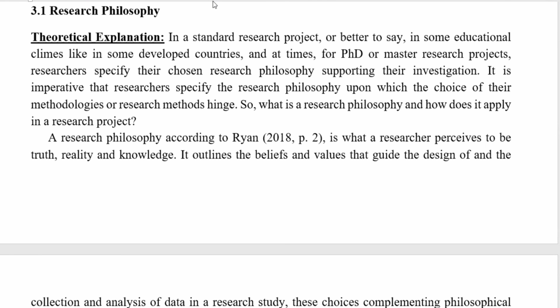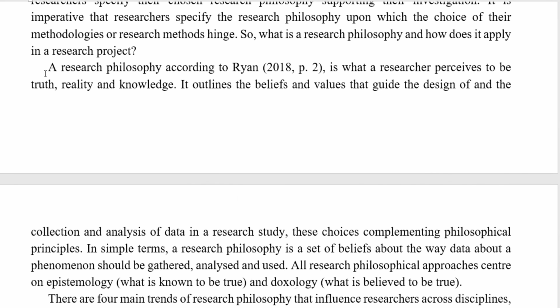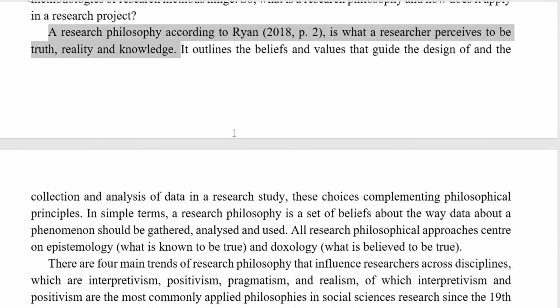And you could see there what Ryan said about research philosophy. I've highlighted it there. Research philosophy, according to Ryan, 2018, is what a researcher perceives to be the truth, reality, and knowledge. So like I said, you undertaking a research project, you already have a bias. You have an expectation.